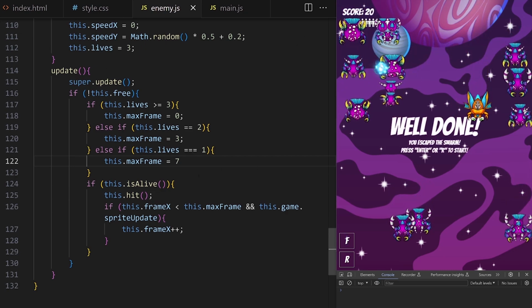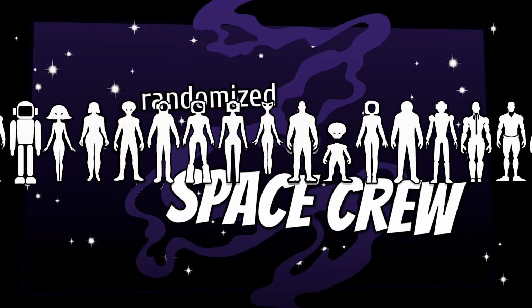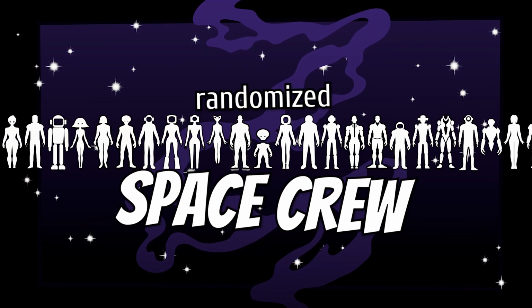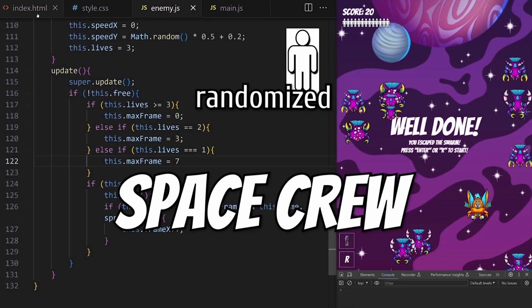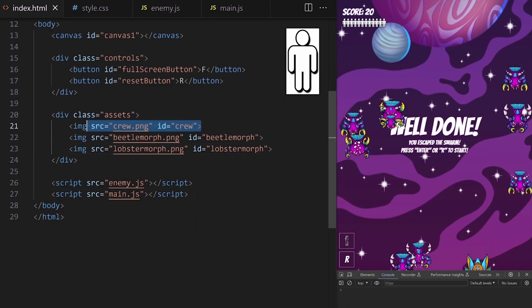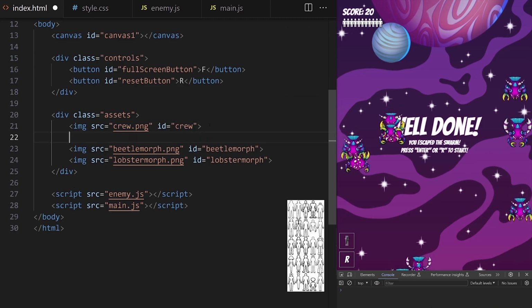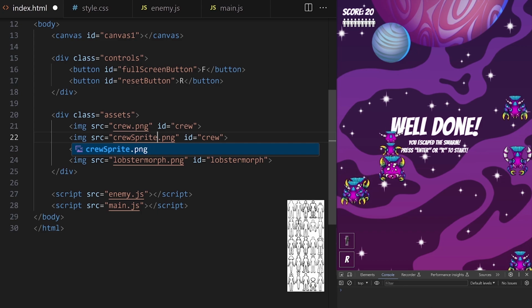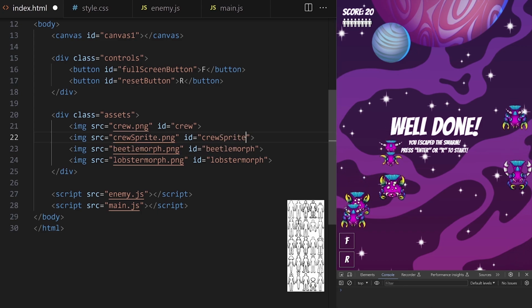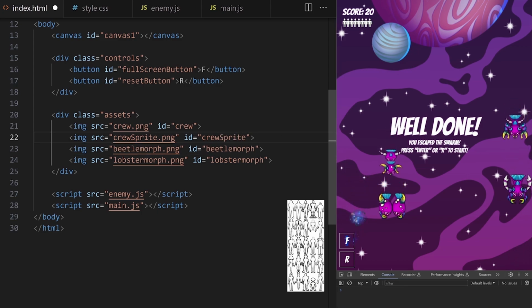First, let's use sprite sheets for crew members. Right now, all our crew members look the same. Let's give them a little bit more personality. An intergalactic crew of different kinds of humanoid and robotic crew members. All the art assets are available to download in the resources section down below.